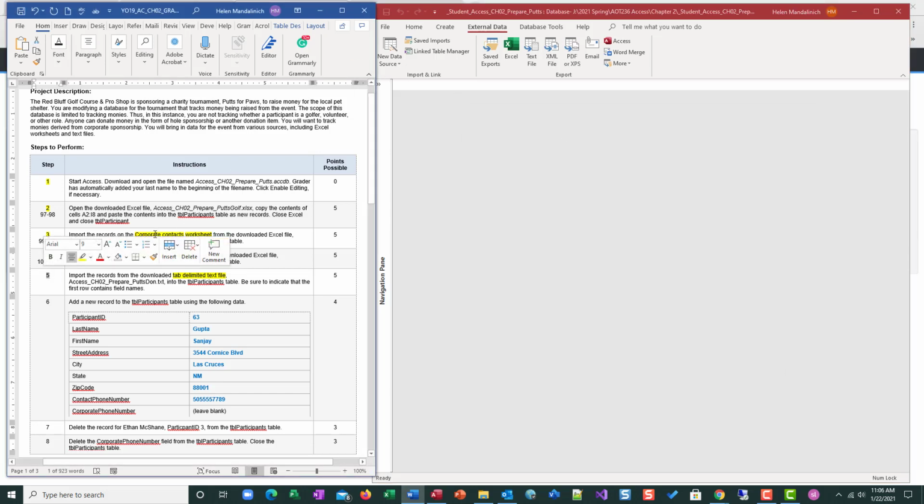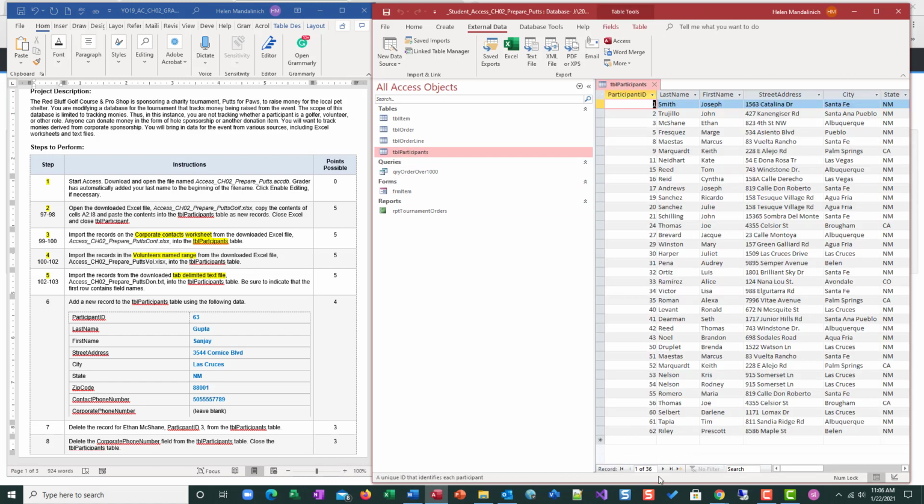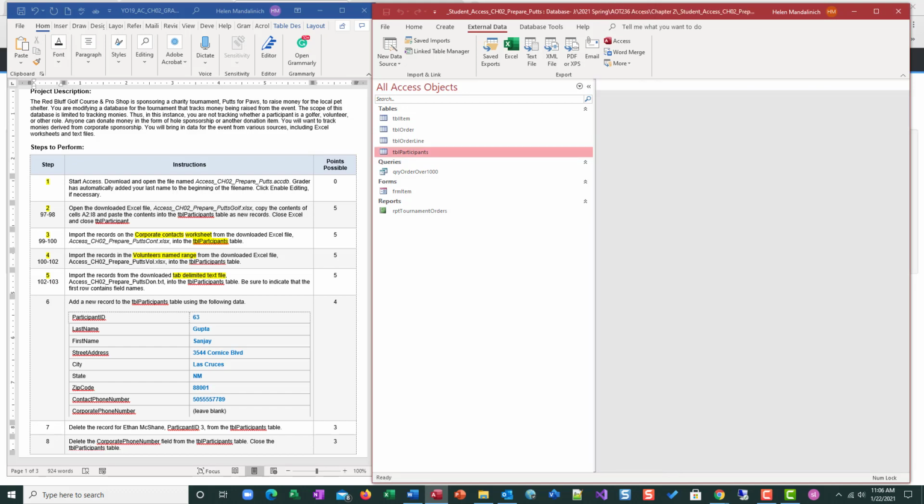Okay, so once again, I forgot to tell you where that's at. This is on page 102, 103. And we're done with that step. If we come over here and we look at our participants, we've grown to 36, right? So we're going to end this movie. I'll pick up with step 6 on the next movie.